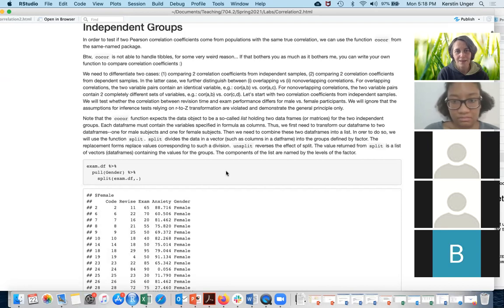Also, cocor expects your data to be in a list. We haven't talked about lists yet, because I didn't want to overwhelm you with too many data structures, and I wanted you to get used to the data frame first. All you need to know is that a list is a higher order structure, and it can hold multiple data frames. What cocor expects is a list that holds a data frame for the two different groups: as a first element, a data frame for, say, females, and as the second element a data frame for males.